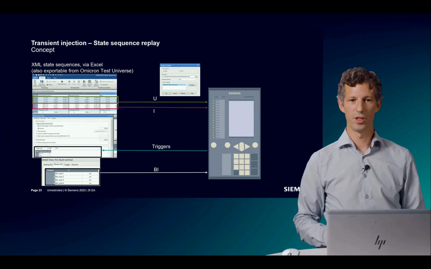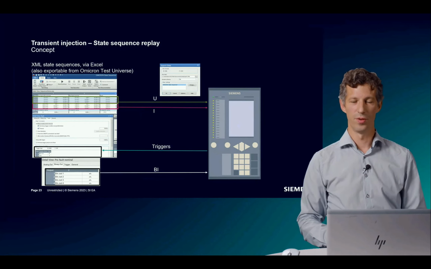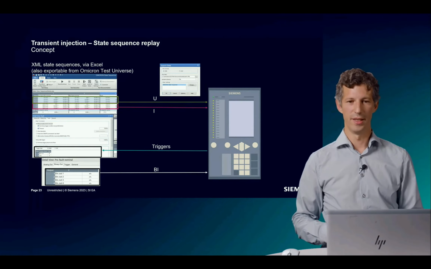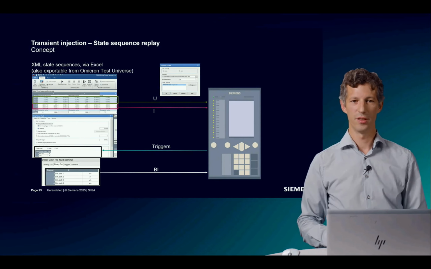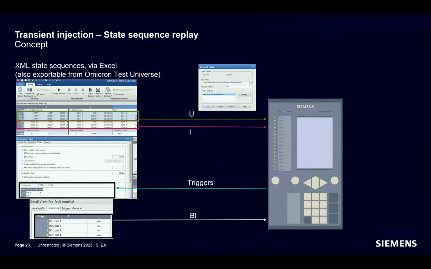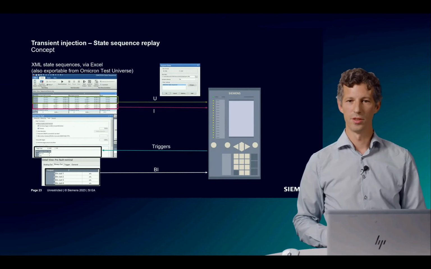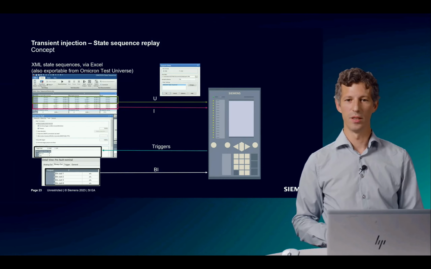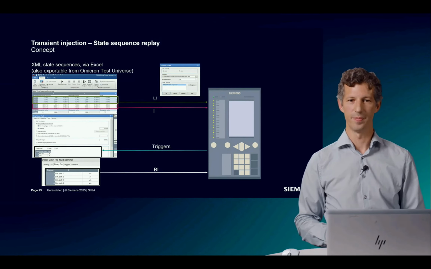The state sequence injection is also a very common test scenario for validating the behavior of protection devices. A similar procedure exists as for ComTrade. It is about mapping currents, voltages, binary inputs if required, and the particularity is that you need also to configure triggers based on which the device will jump to the next state.